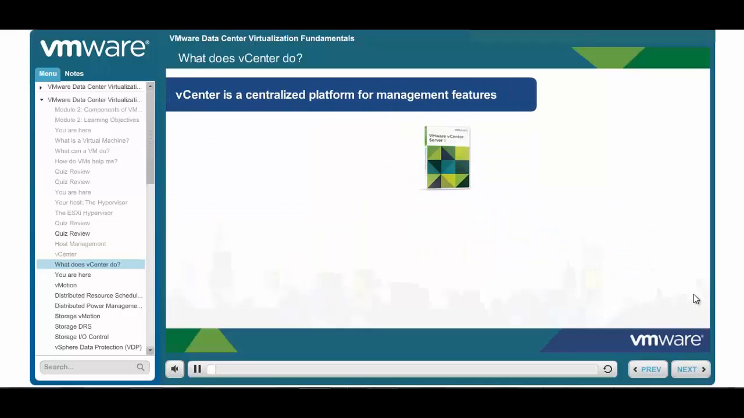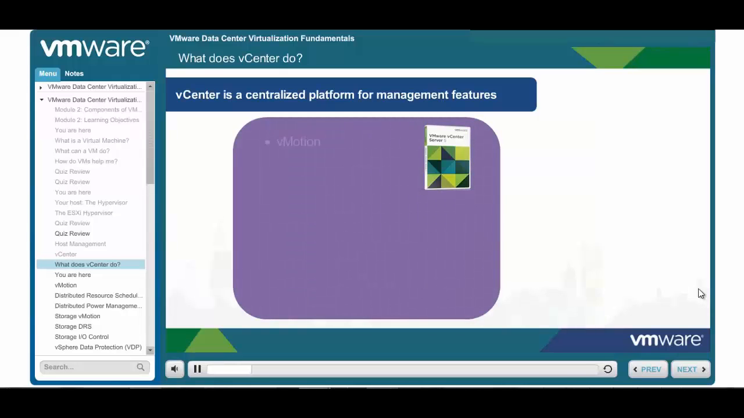Because vCenter manages each of your ESXi hosts, it has the ability to perform operations that require multiple ESXi hosts. For example, vMotion gives you the ability to migrate running virtual machines from one ESXi host to another without disrupting the virtual machine. Distributed Resource Scheduler, or DRS, provides load balancing for your virtual machines across the ESXi hosts. DRS leverages vMotion to balance these workloads, and if configured, Distributed Power Management, or DPM, can be used to actually power off unused ESXi hosts in your environment. Of course, it also can power them back on when the time is right.